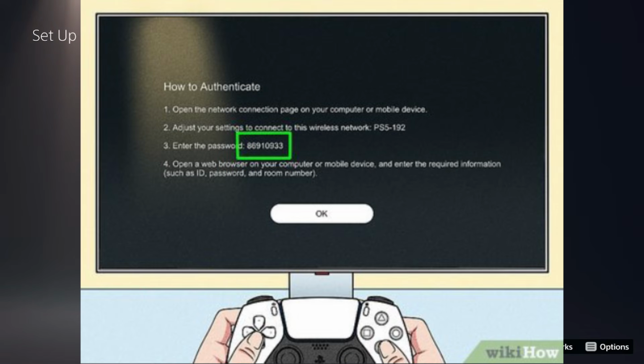And then when you try to connect to your hotel Wi-Fi, you're going to get a pop-up that looks like this. It is going to say how to authenticate. So what you will need to do is open the network connection page on your computer or mobile device, adjust your settings to connect to the wireless network, and you're going to need to enter a passcode right over here. So from there, it's actually not too difficult, but obviously if you're not able to get that screen, then that process is not going to work entirely.